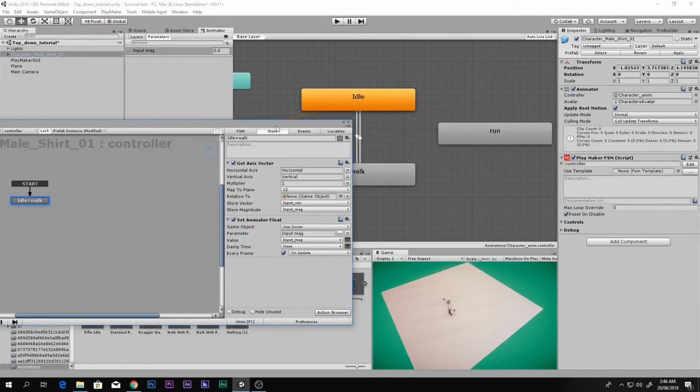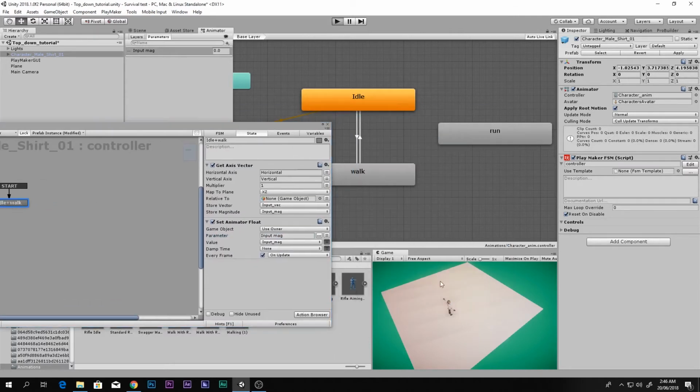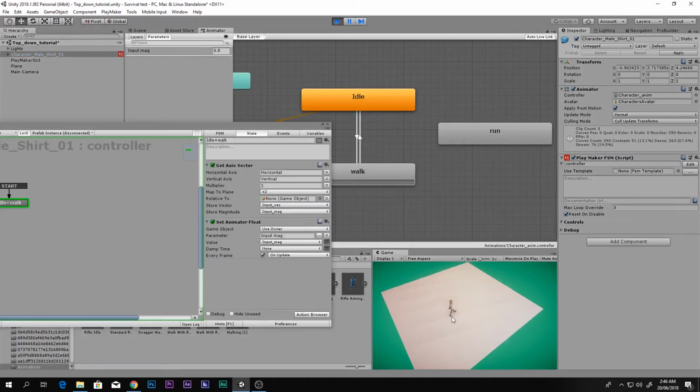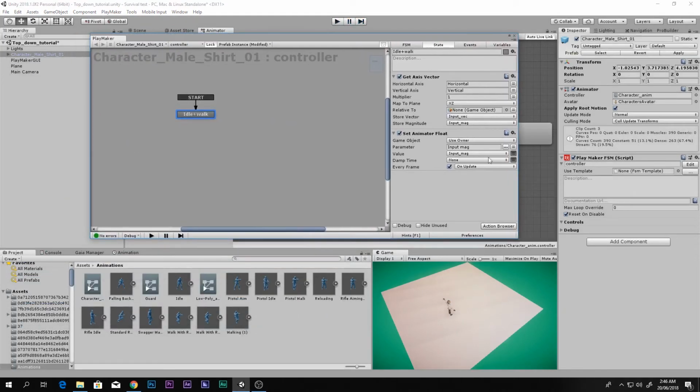So now if we play, you will see it will actually work. Believe me, it will work. If we press W, he will start walking, and if we release, he will stop. However, if we press any button from WASD, he won't rotate, so he will just move straight forward. So we don't want that.